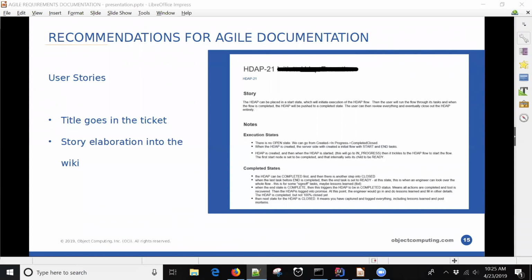However, on the wiki, maybe 2 months down the line when it's in testing, or the user finds a bug, or somebody wants to improve on it, user stories serve as a kind of in-process user guide. It's something that evolves. So I want the elaboration to be on the wiki, right?